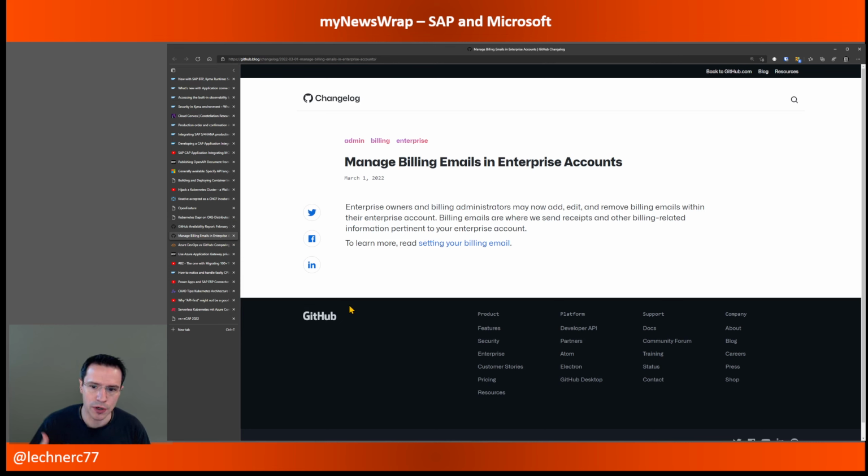And then one small feature update interesting for enterprise accounts. If you are an enterprise owner or billing administrator, you can now add, edit, and remove, so basically do any reasonable action around billing emails within your enterprise account. So you can now really freely decide where your billing emails will be sent to.